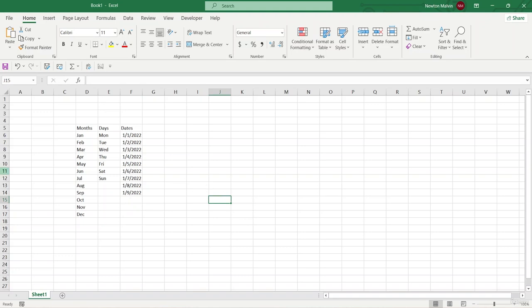Okay, so let's go ahead and add a new element here. Let me add another value here, which is going to be week numbers. So, week numbers.